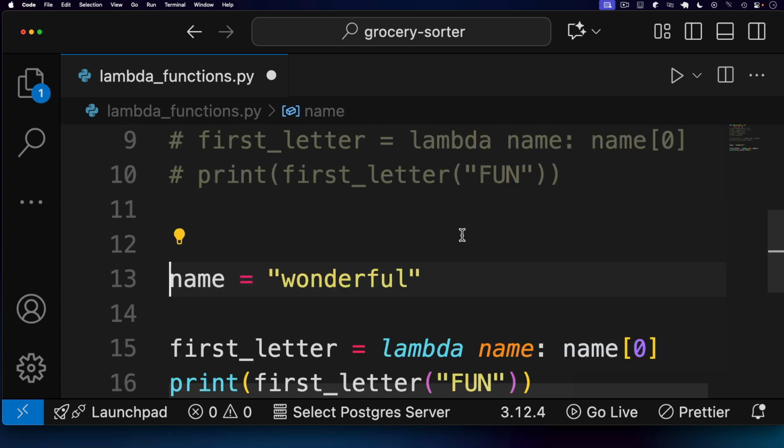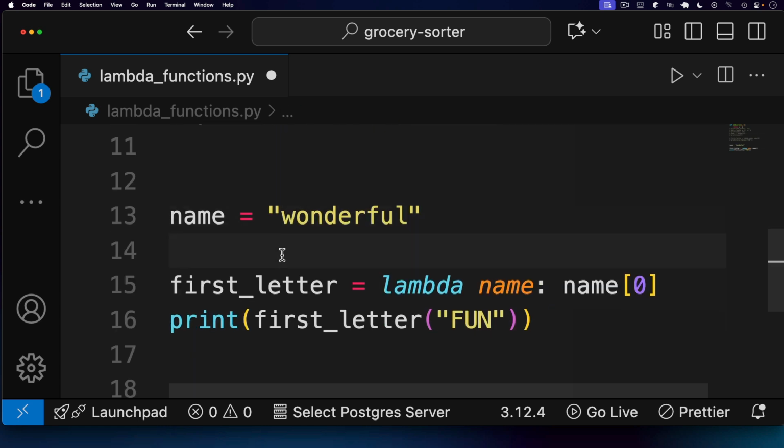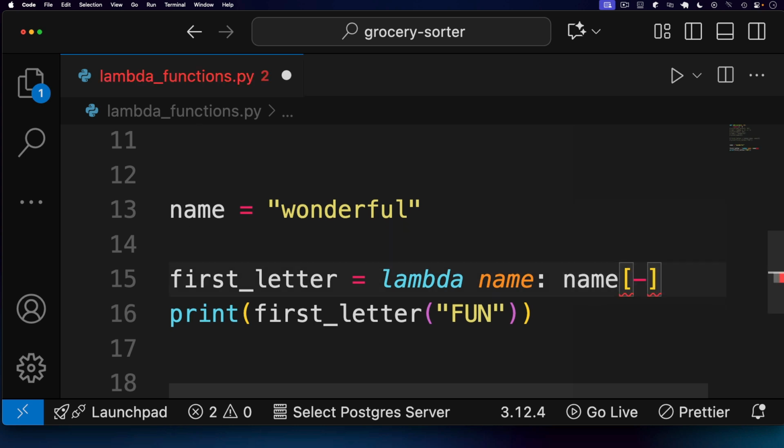Let's get the last letter out of that. So how can we do that? Well, very simple. We'll just put a negative 1 here, all right? And it's going to go all the way down here, and it's going to go back 1. And it's going to give me the last one, which would be L.